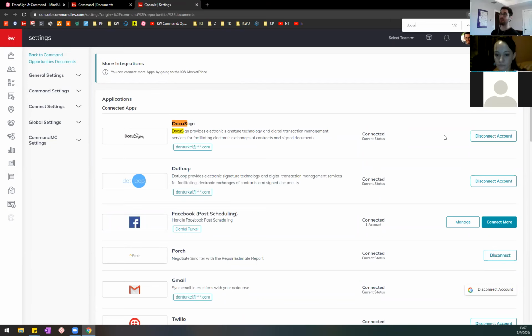You need to connect DocuSign through Command, and you do that by just clicking connect account here, and then it'll kind of walk you through the steps. So just be sure to connect DocuSign through Command. You don't want to go to DocuSign's website first. You want to connect it through Command in this way that I'm showing you, okay?